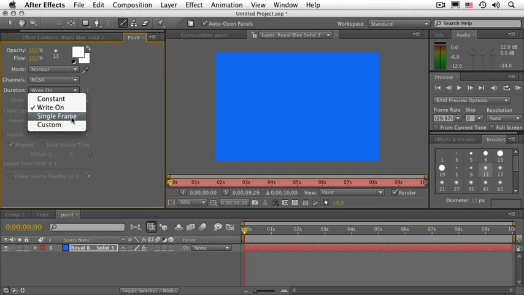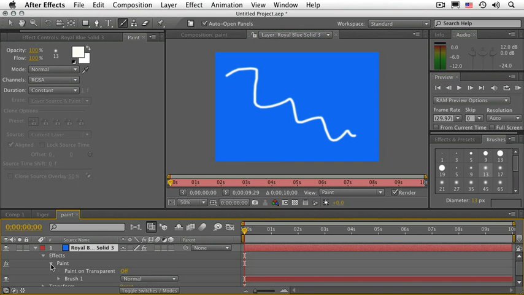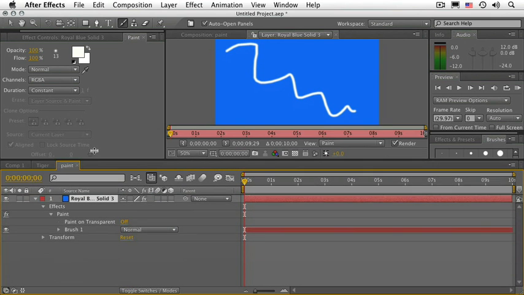You can also have the duration of the paint be just one frame or a custom length, which by default is going to start at one frame, but you can change it to whatever you want. Let's go ahead and change this back to constant and let's just draw something. You can see the properties of this paint in the timeline. Effects, Paint, and let me bring this up a little bit.